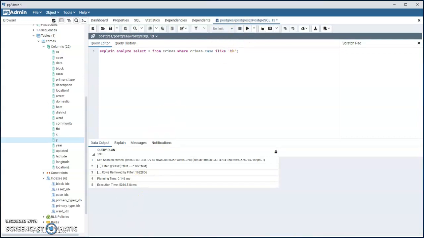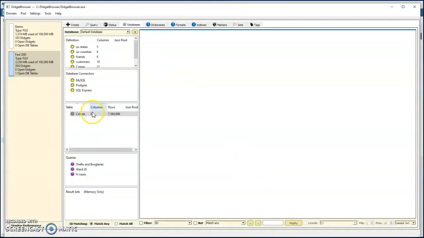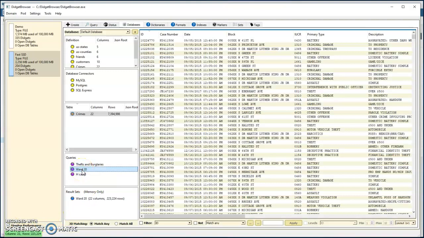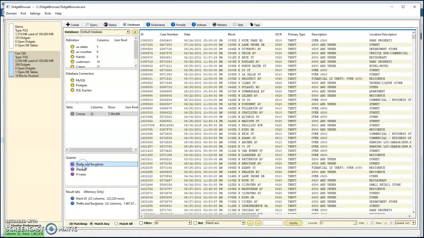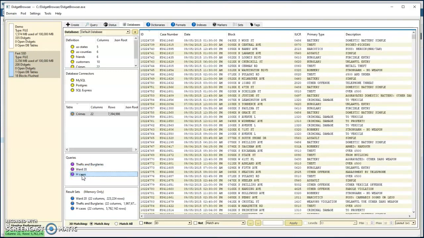So now let's go to Digit here. I've got that exact same table in Digit, 7.4 million rows in my crimes table, and here are my three queries. Turn on the monitor performance. Let's run that ward 20. You see that came up very, very fast. Here are my thefts and burglaries, and here are the cases that start with the letter H.